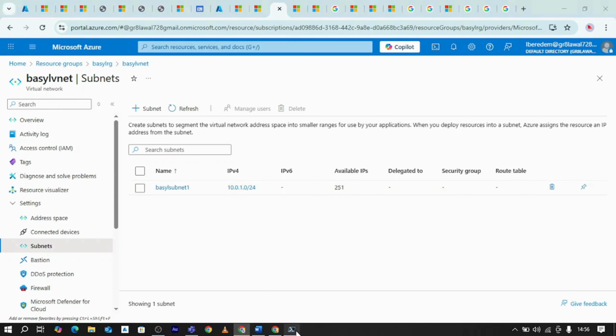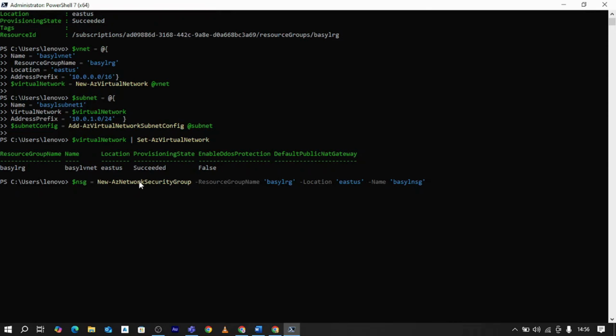The next thing I'm going to do now is create my network security group, my NSG. So I use the cmdlet New-AzNetworkSecurityGroup. My resource group name is set here, Basil RG. The location is East US. The name of this NSG is Basil NSG. You can enter, and that will be created as well. It will take a few minutes.